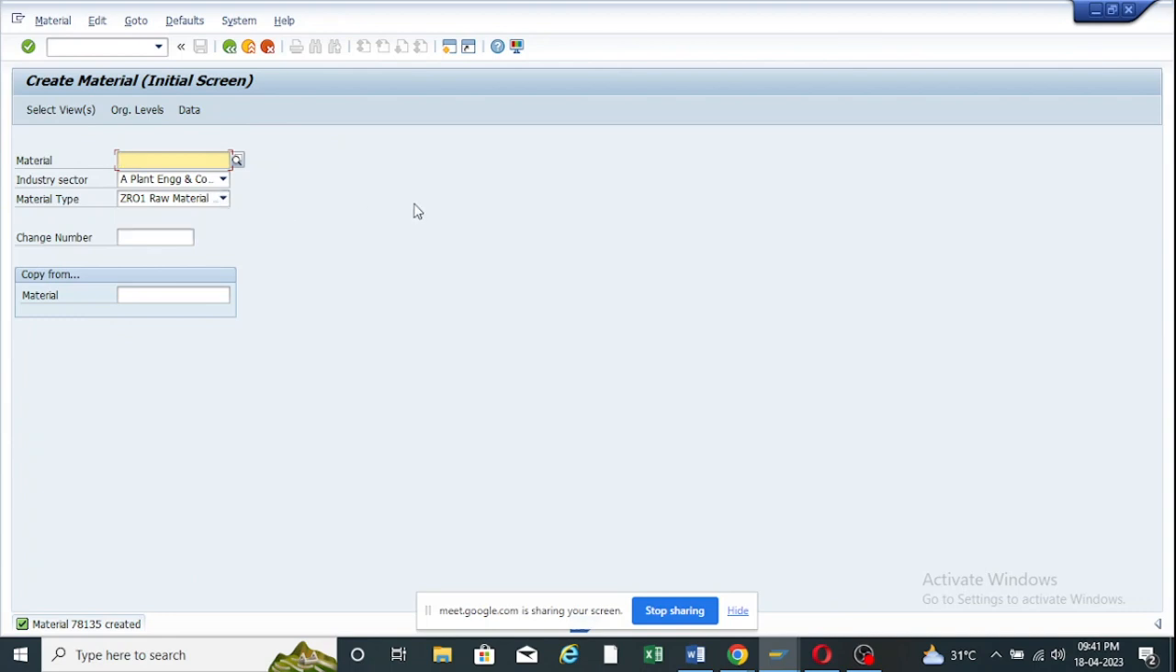Are you clear about this material group and number range session today? Any doubts in this? Hello, Nandini. Yes, Maya. Like this, you can customize your material group, number range, and the creation of the number range for your specific material type and all.